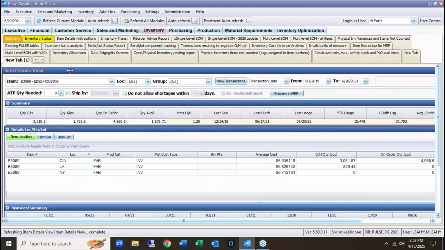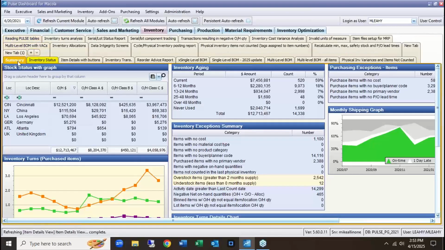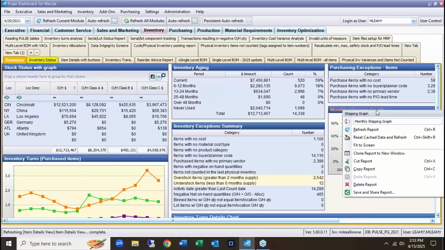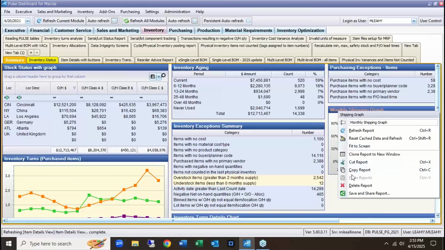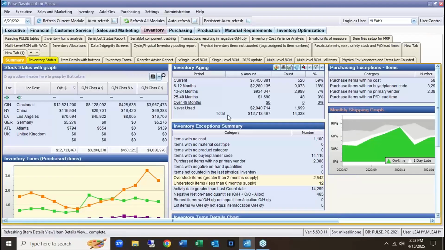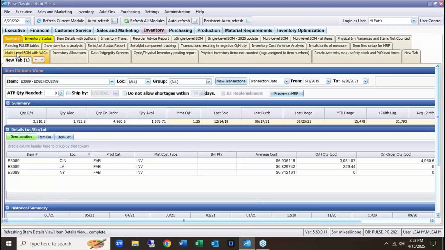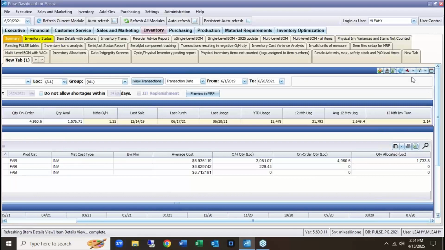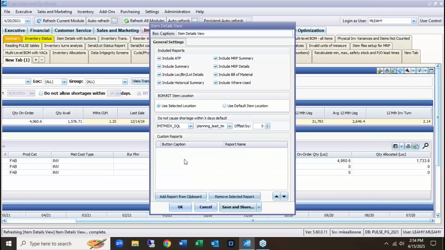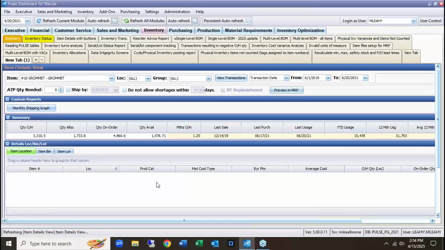Okay. So what I'm going to do is a couple real simple things. I'm going to add the inventory turns graph to this. So I'm going to go to summary, and I'm going to right click, copying this report. I'm going to go back here to my new tab, back into the setup, and then down here, I don't have to do anything fancy. I just have to say add report from clipboard. And there it is.